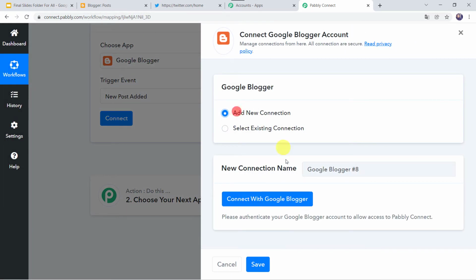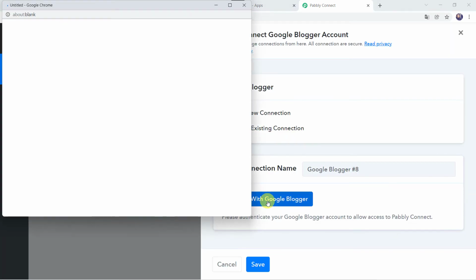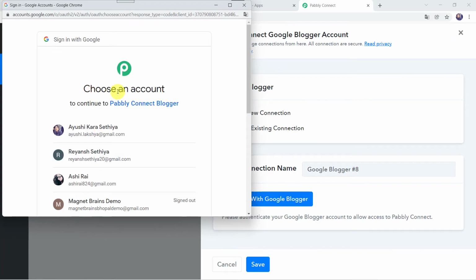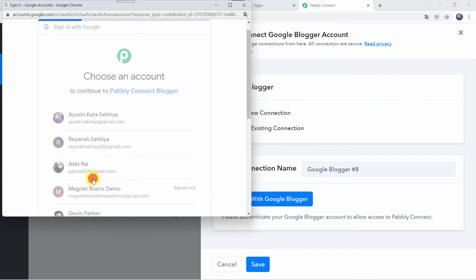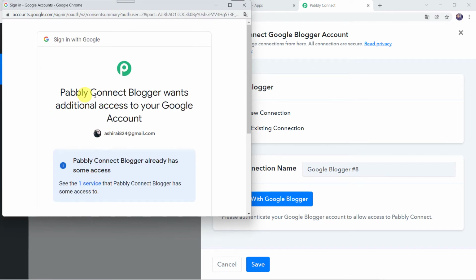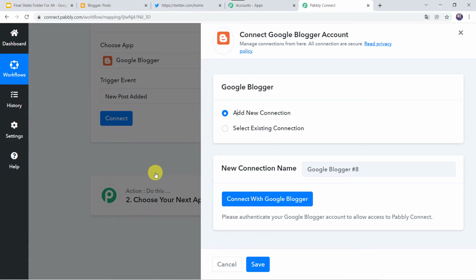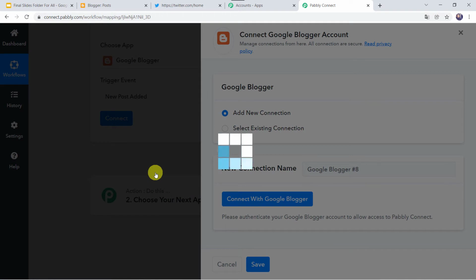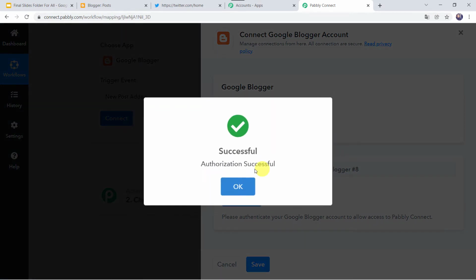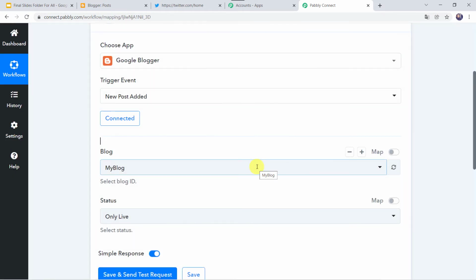Click on add new connection and connect with Google Blogger. Now here I have to choose an account. So I'll just choose my account. Pabbly Connect Blogger wants additional access to your Google account. Okay, I'll just click on continue and give away the access as the data is 100% safe with Pabbly Connect. Authorization successful. And as I was already logged into my Google Blogger account, here we can see that Google Blogger is connected to Pabbly Connect.